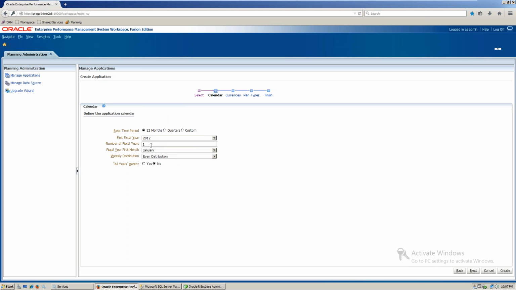And number of years: how many years do you want to add? I want to add 10 years. From 2012, if I enter 10, that means 2012, 13, 14, 15, 16, and it will come till 2021, because 2012 is also a year. It has to count from 2012.